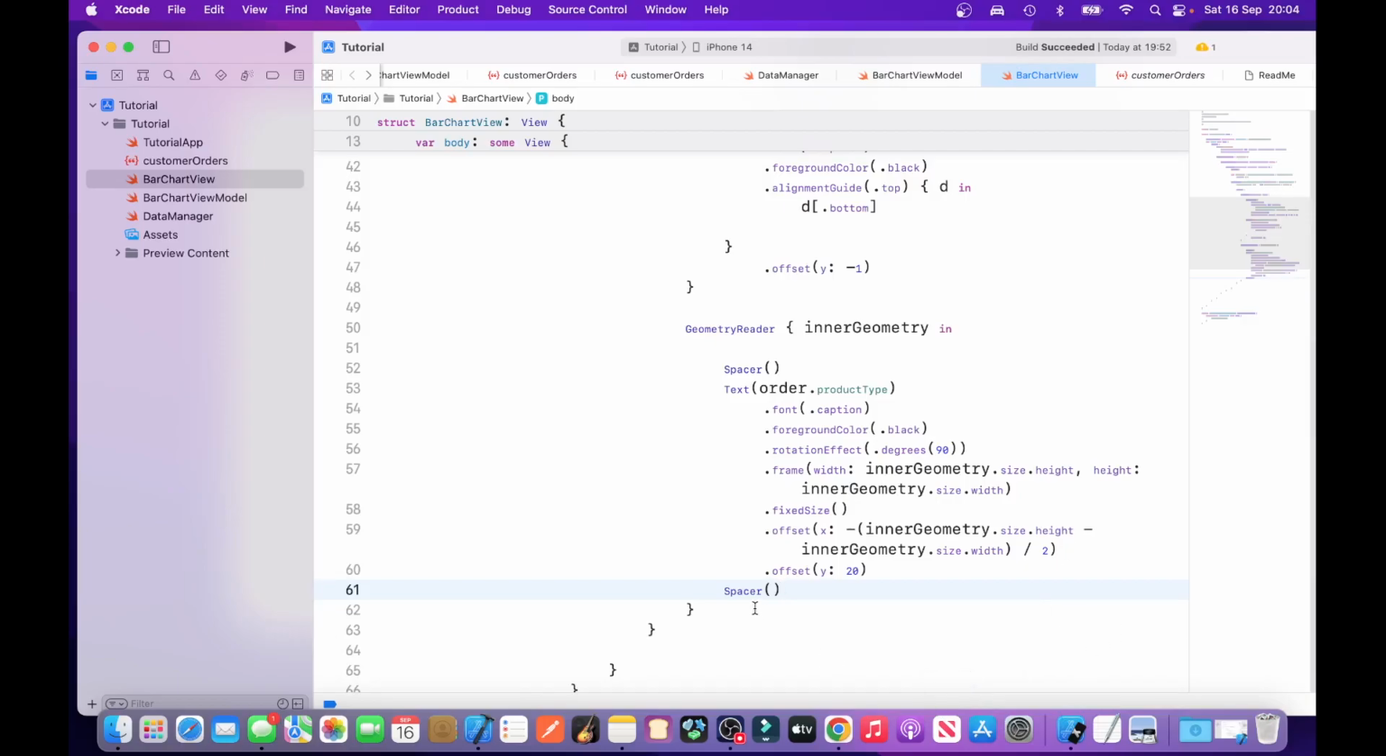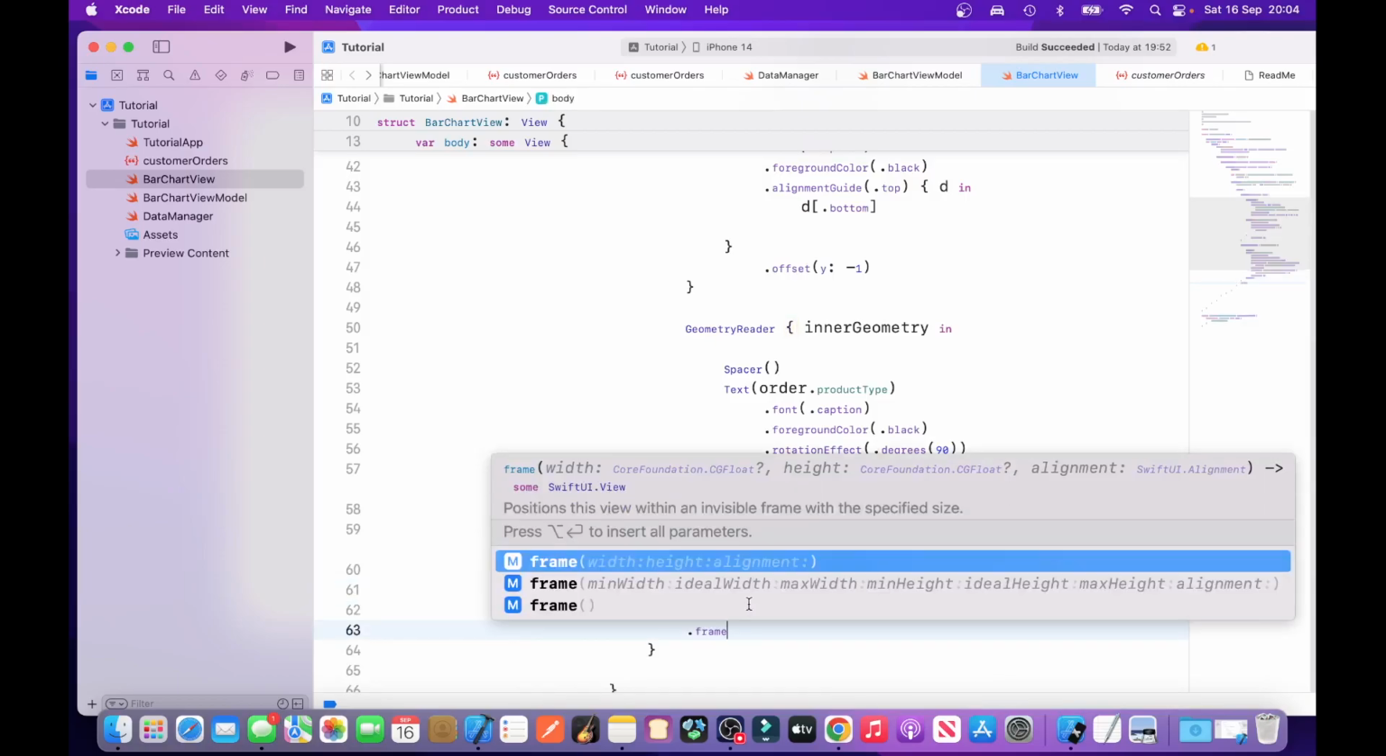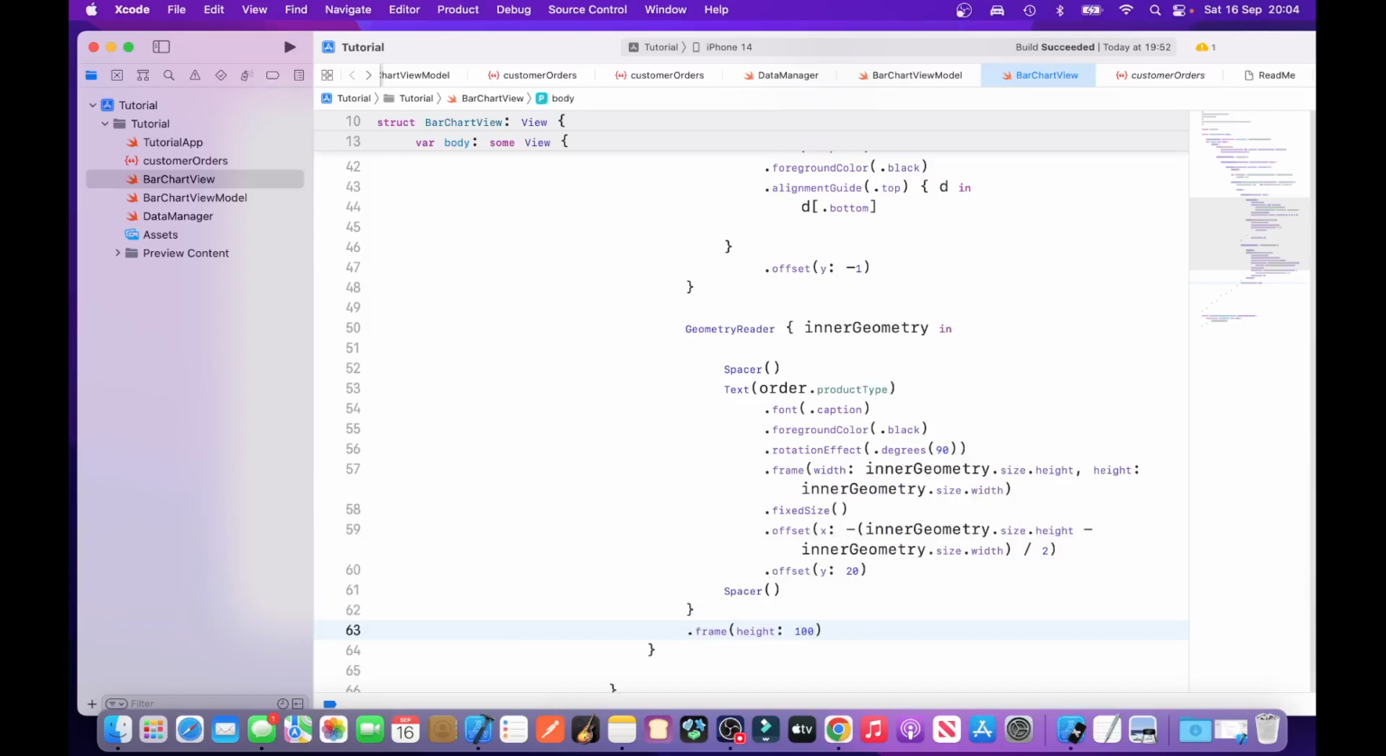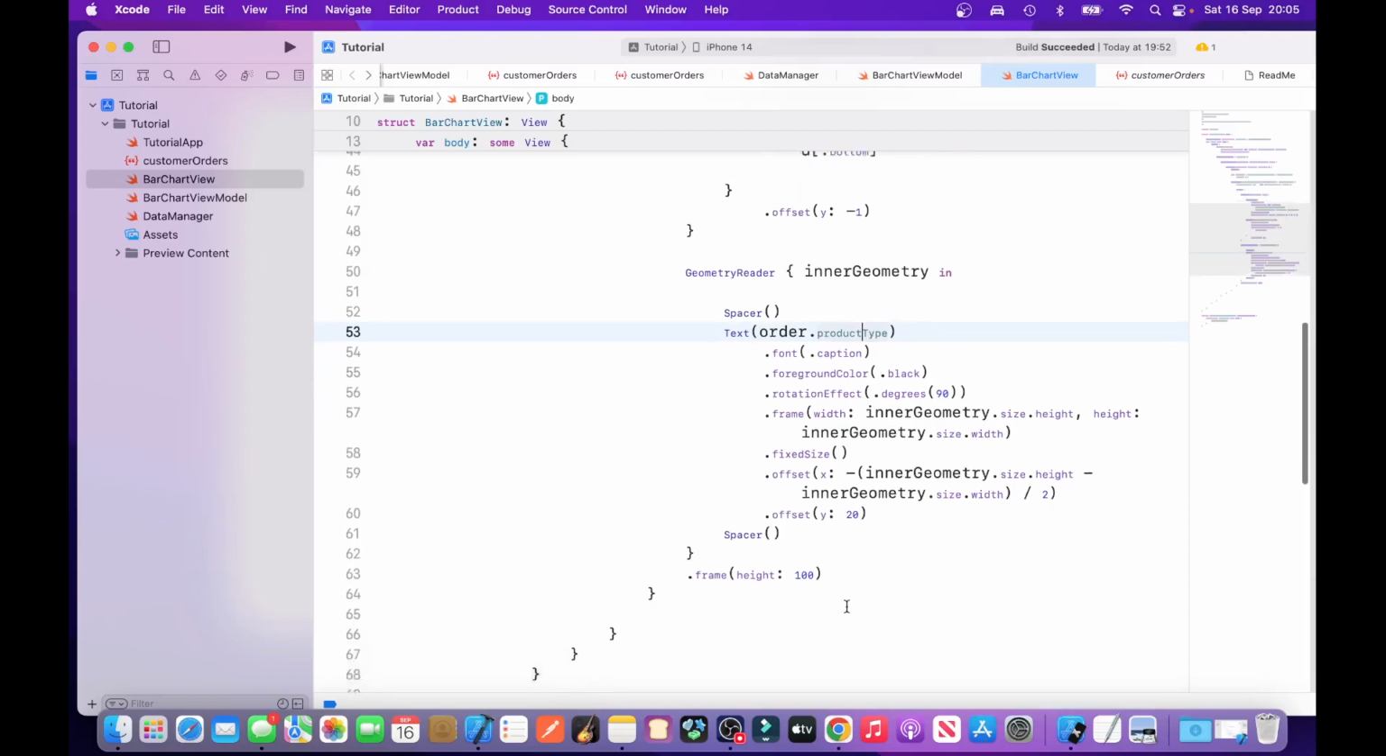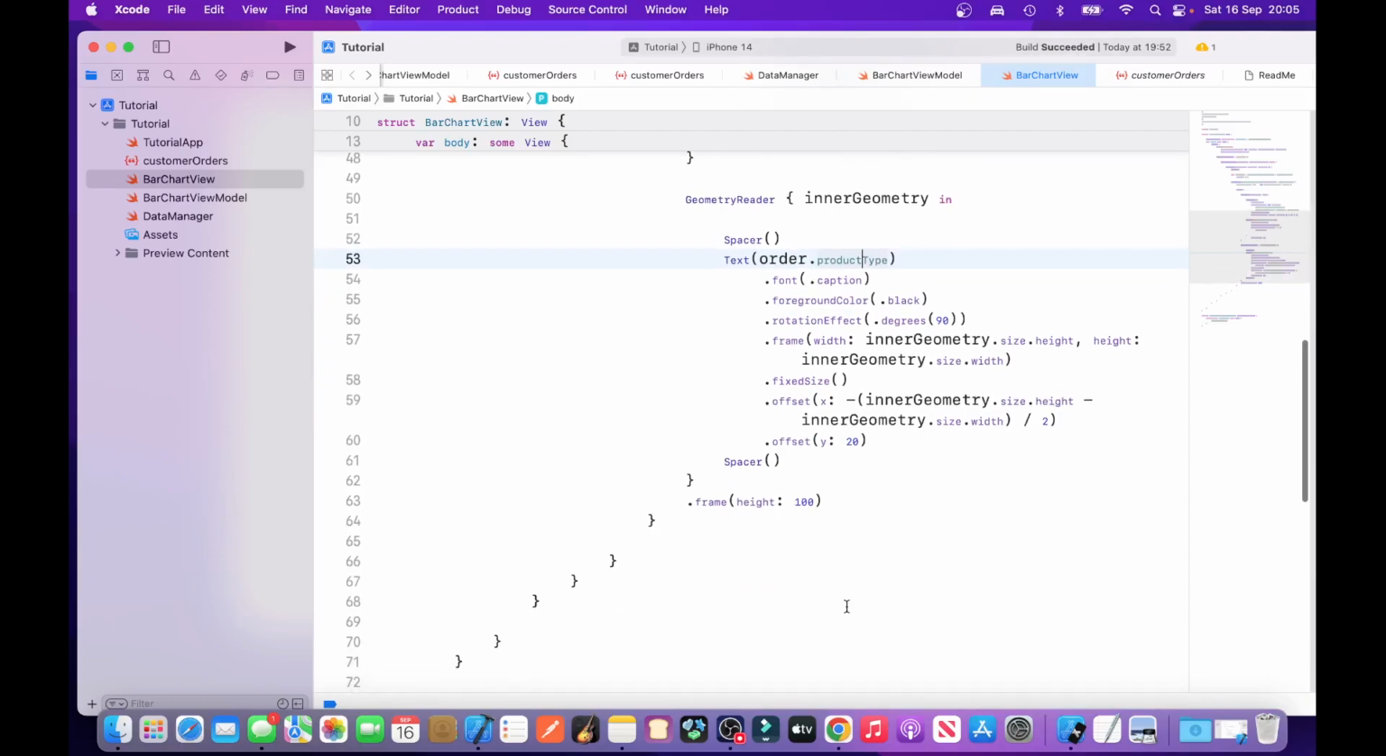And then what we need to do is set the frame height to 100, and this will also set the height for each of the rotated labels for the product type. So each of the product type labels will be 100 pixels in height. So what else do we need to do after that? Okay, we have to give it some more spacing on line 67.